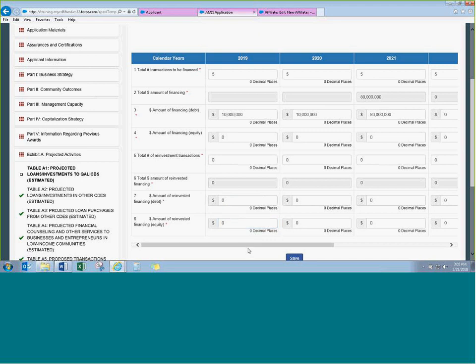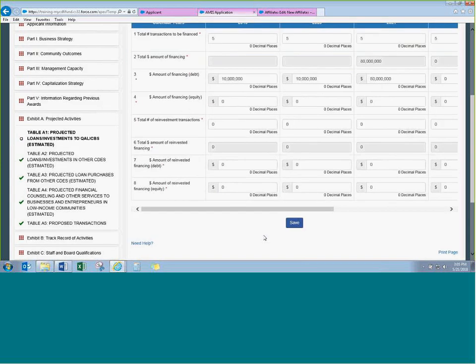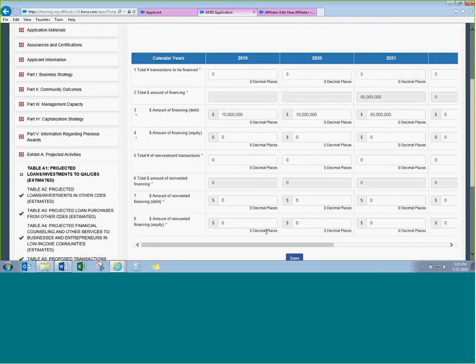For this one, again, I will be completing column 2019. Other columns were pre-filled in advance. First, you will enter the number of transactions to be financed in row 1. Row 2 will auto-calculate the totals for rows 3 and 4. For row 5, you will provide the number of reinvestment transactions. Just like row 2 above, row 6 calculates the totals for rows 7 and 8.